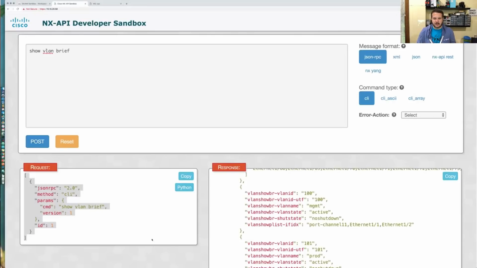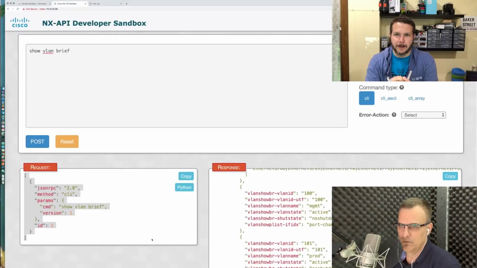REST is a specific style of writing an API, which works through those GET, POST, PUT, DELETE methods and is very focused on the URL. When you're working with a REST API, the URL is how you target the information you're interested in. That's a style of API. So I definitely would not call this a REST API.